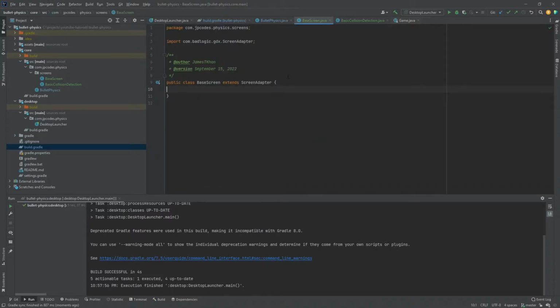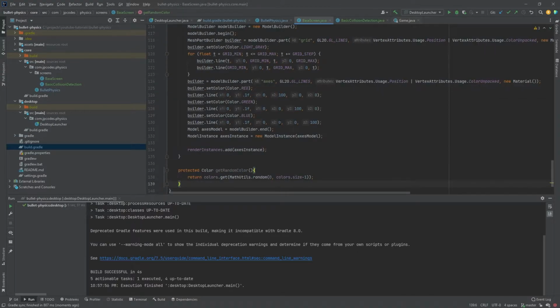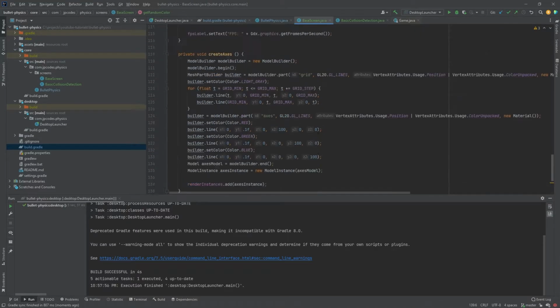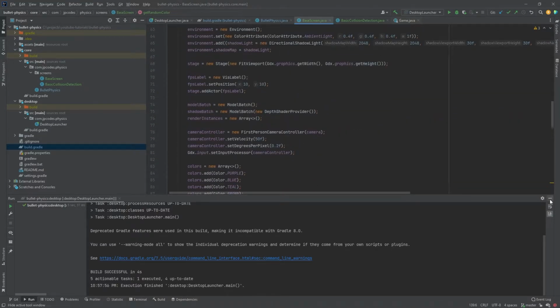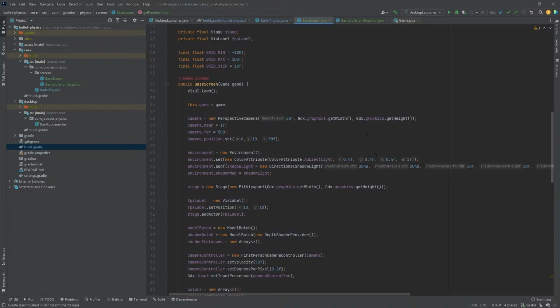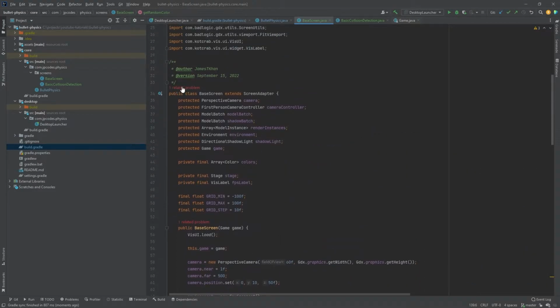And let me refresh Gradle here. All right. Now for the base screen, I'm actually going to bring over a bunch of code I've already created, just to prevent the video from being an hour long. The code I'm bringing over here, there's nothing special happening. It's pretty vanilla, standard libGDX stuff.